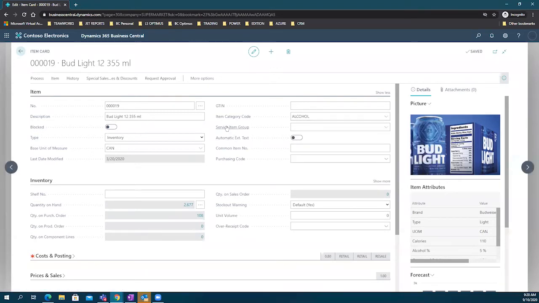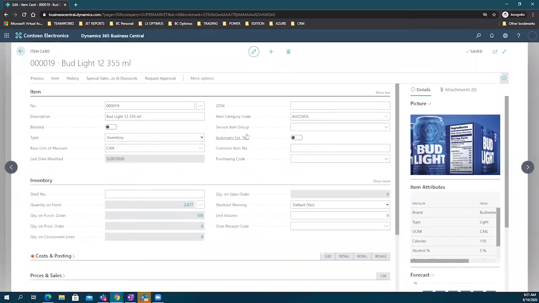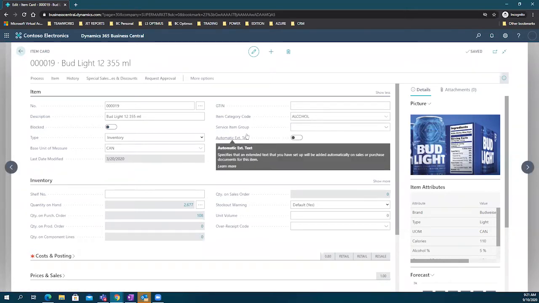Now, I also have service item group. I'm going to explain at the end. This is not the actual service item that I have explained before that we can create, but we are not going to create stock for this type of item. This service item group will be working for me later. Like here I have home appliances, but the service item group is going to help me if I want to later.